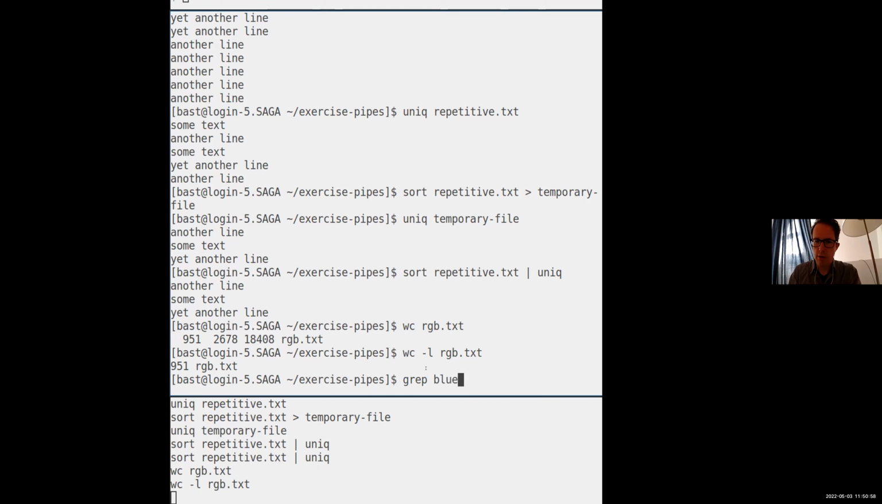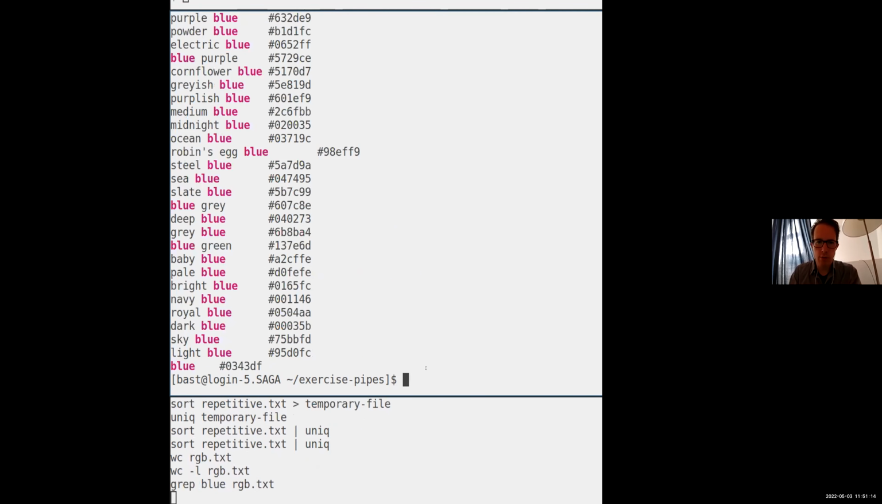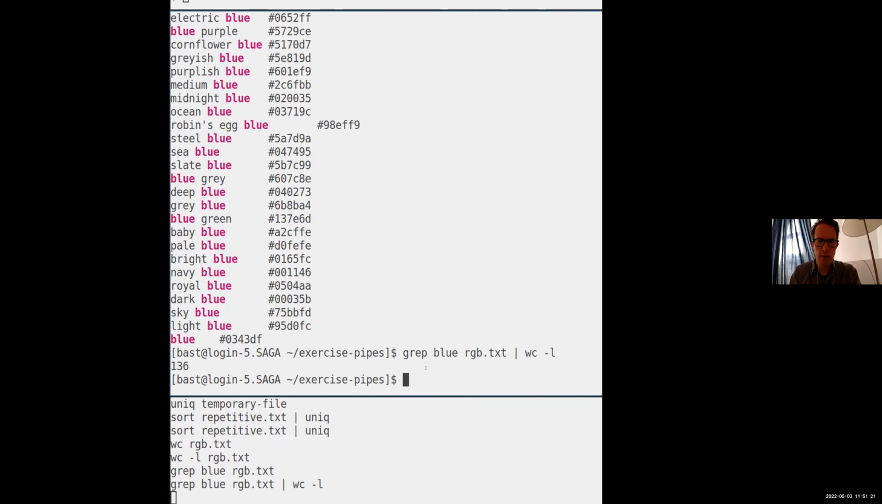Grep all the blue colors, and you can use quotes or not. The quotes will be important once you grep for something with spaces. So here it doesn't really matter whether they are there or not. If I do this, it gives me all the blue colors, but now I want to count how many are there. I pipe it into word count -l, and it will tell me there are 136 blue colors.